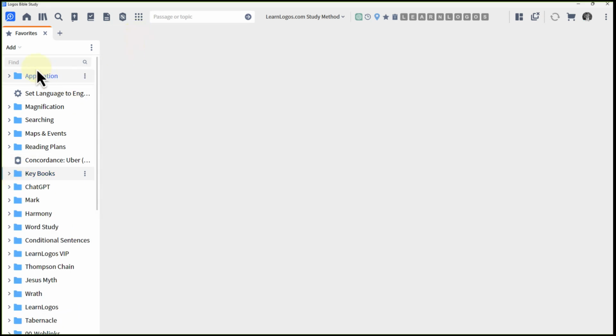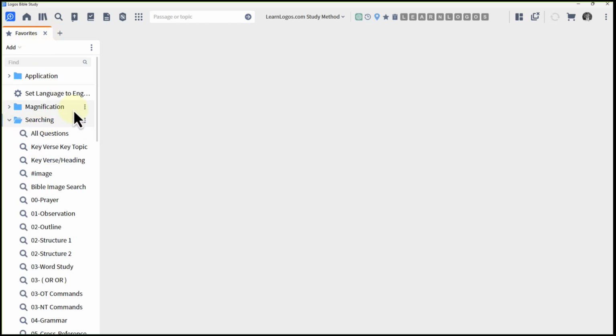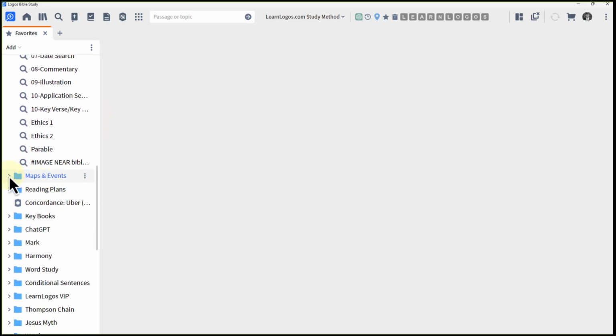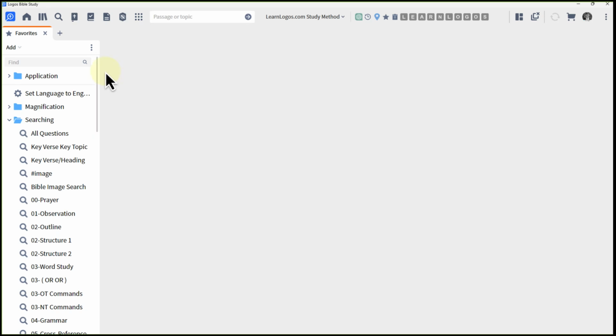Let me close things down. So when you open up favorites for the first time, you're going to set this up. So you're going to go like searching. Let's say you want searching always open. Or maybe you want maps and events always open. Whatever you want opened when you click here, you want to save that first. You want to set that up.